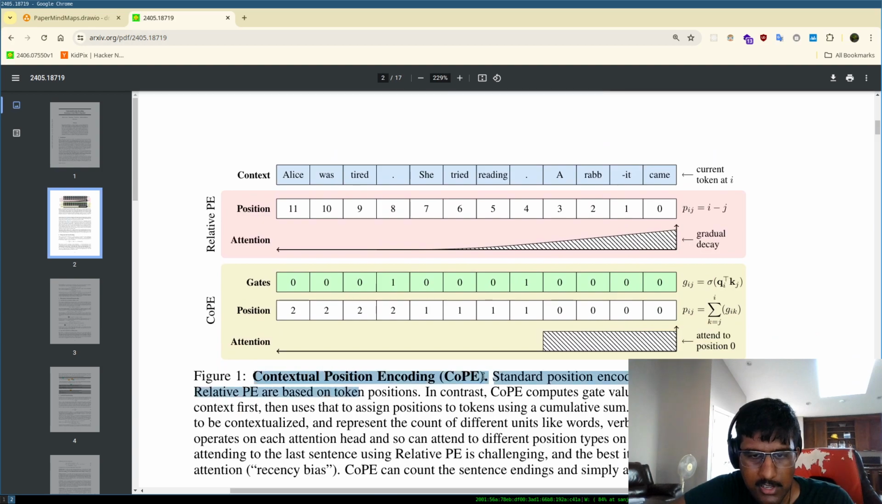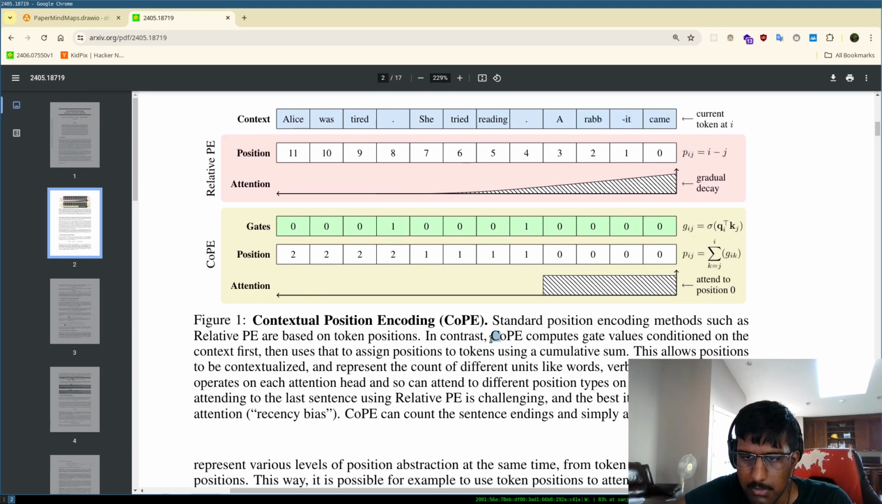Here's the new method, contextual position embedding. Here they're splitting it up by sentences. They have some text from Alice in Wonderland, and here's the old one, where you have effectively gradual decay of what you're looking at. You have a period, "a rabbit came". So you have 12 tokens, but the LLM figures, you probably want rabbit to be one token, or maybe even the entire sentence to be one token. In essence, now you're computing values with context first, and using that to assign positions.